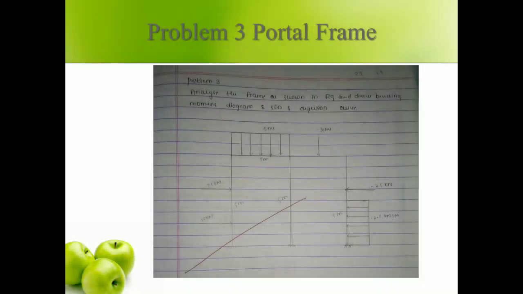Now we'll be going with the portal frame. The problem goes like this. Analyze the frame as shown in the figure and draw the bending moment diagram, shear force and deflection curve. So two portal frames are given to you. Loading conditions are also given as shown in the diagram. You need to draw this in the StatPro option, so we will see how to use the StatPro option.